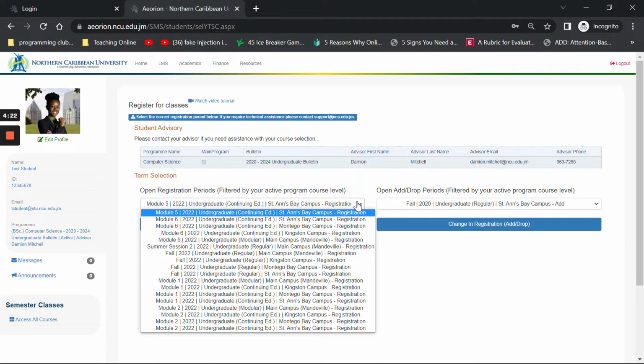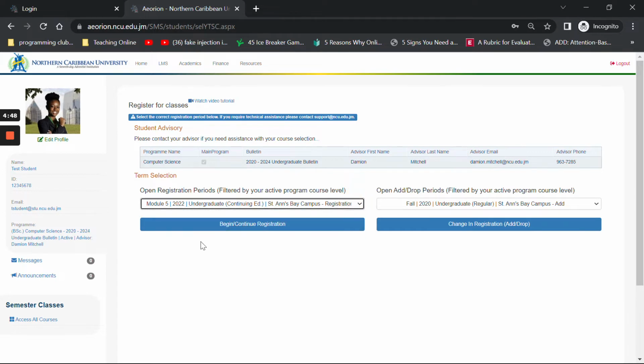Now for distance education courses, we either select Module 1, Module 3, or Module 5. So if we're registering for our programs that run from June to October, we'll click on Module 5, 2022. Once there, we click on Begin or Continue Registration, and then we'll continue through the steps from step 1 to step 5.